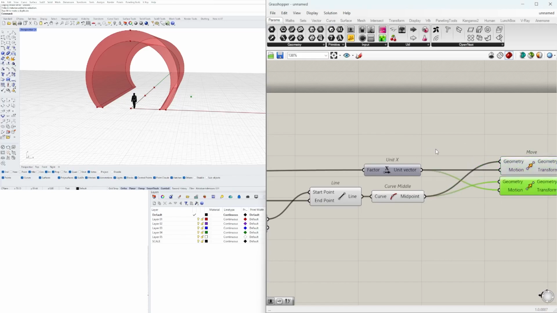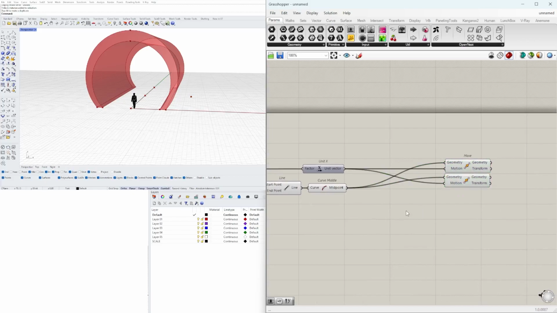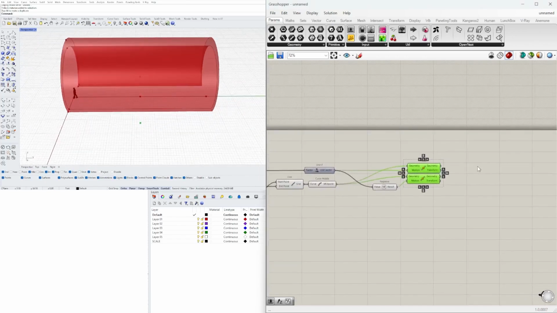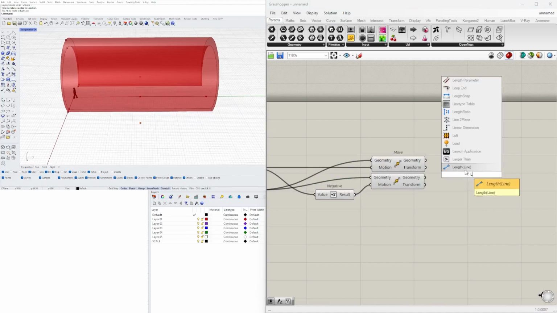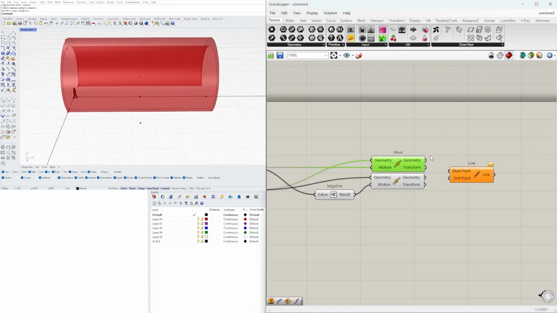And now we'll do the same thing, but this time in the negative direction. So we go the opposite. Now we have a line segment that we can create between our start and end point.